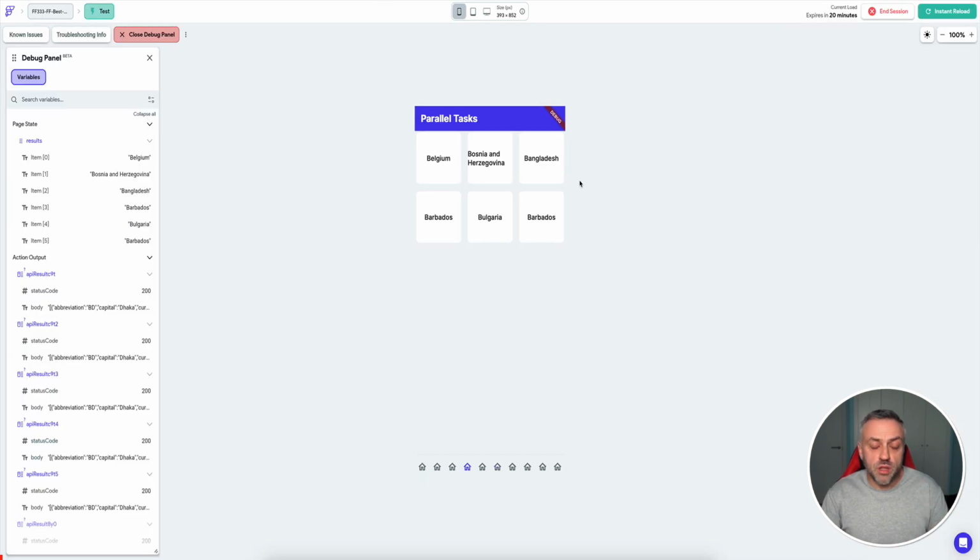Now, the next feature that I want to share with you is an awesome, extremely powerful feature that I don't feel gets the love that it deserves. And this is parallel tasks, okay? And so typically when you're building an app, chances are your tasks are executing sequentially, right?